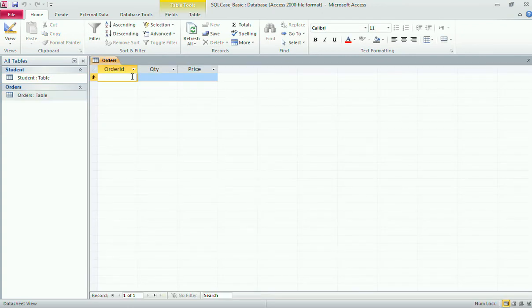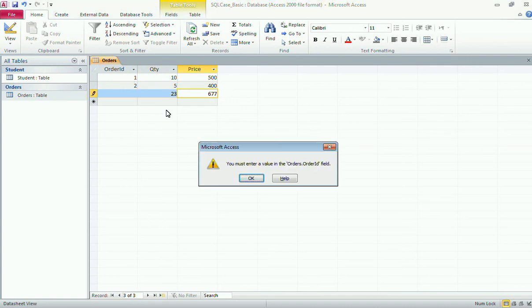Now let us try to enter some data. Order ID 1, quantity say 10, and price is say 100, or let us say 500. Similarly, order ID 2, quantity 5, price is 400. Now suppose I do not specify the order ID, I enter quantity and price. Now let us see. It is giving me a message, you must enter a value in the orders.order ID field, because I have specified the required property as yes.